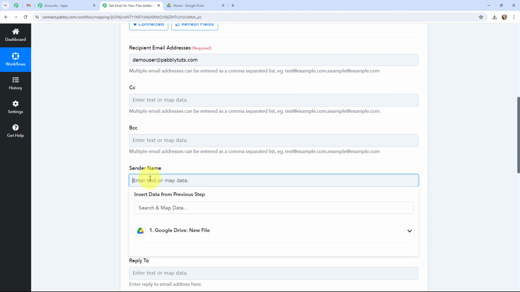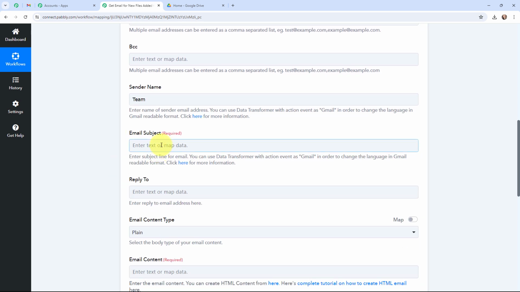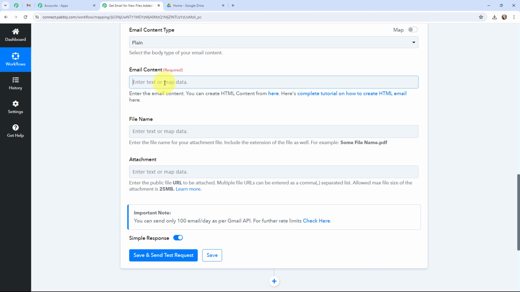Now I will go to the other parts, the sender name. To mention the sender name, you can write your name or your team name. So I'm going to mention the sender name as team. Once that is done, now moving to the email subject. Over here, I'm going to mention the email subject as new file uploaded. So now moving to the email content type, that will be this.